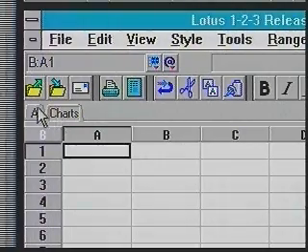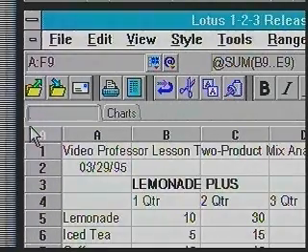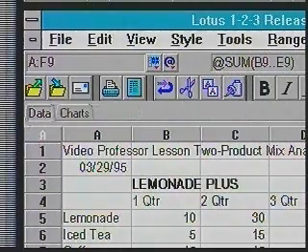Double-click on the A tab, Suzanne, and type Data. Notice that when you click on the tab, that page moved to the front of the stack. Press Enter when you finish.